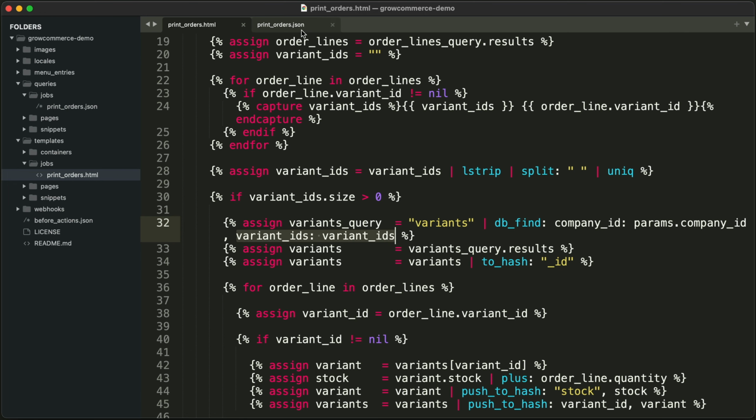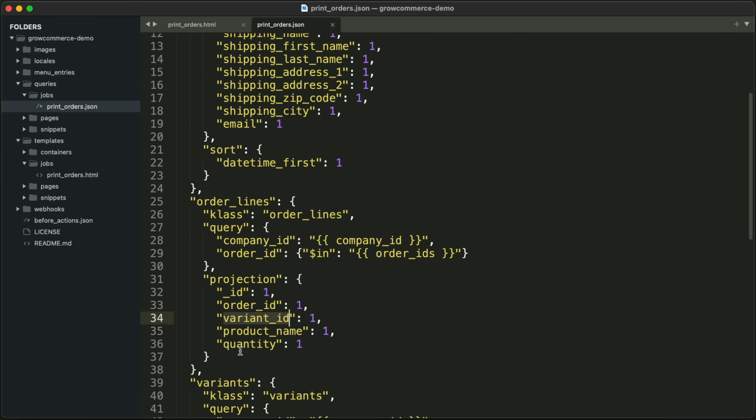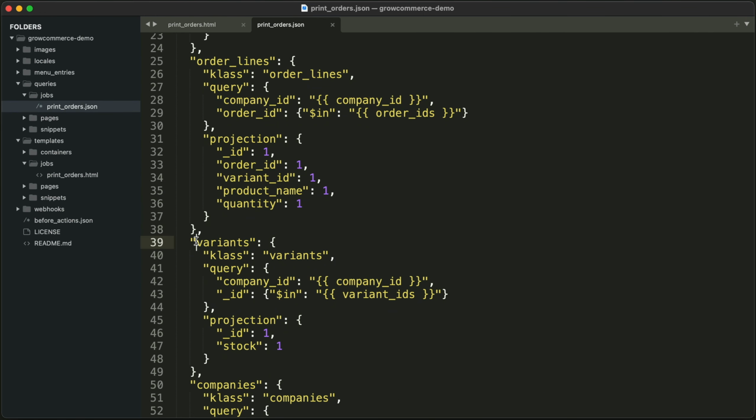Let's take a closer look at the specifics of the query. Its name is variants. It finds documents of the class variants, but only those that belong to the specified company ID and have an ID that matches any of the variant IDs that were referenced by an order line. We're only interested in a single piece of information about each variant, and that's the stock count.